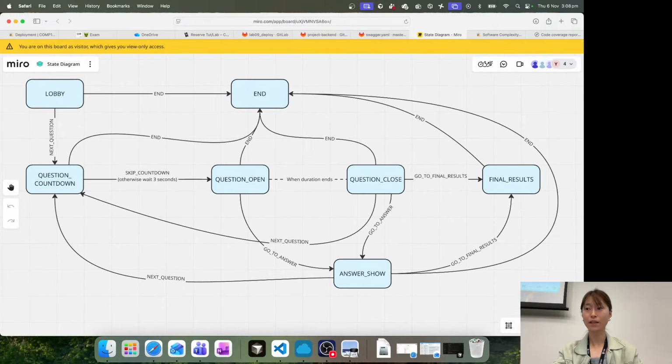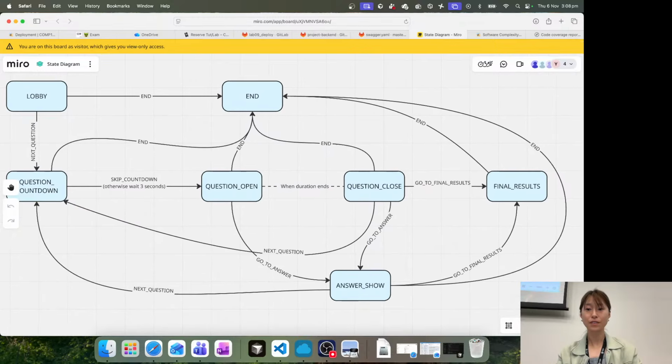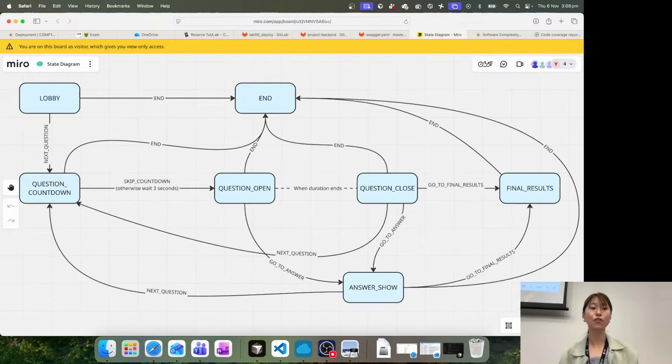Okay. So this is the state diagram for the games. So you can see that, okay, another question. What are the three components for state diagrams? Anyone else?